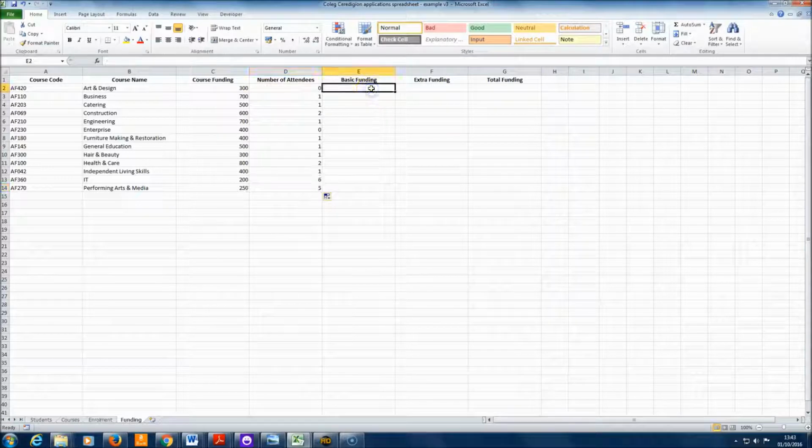The next column, basic funding, is very simple after that relatively complex COUNTIF function there in column D. The rule for basic funding is simply that a course gets the amount of the course funding for each student that they have enrolled. So for example, Art and Design will get £300 for each student they've enrolled. Unfortunately, they haven't enrolled any. Business will get £700 for each student they enroll. Catering will get £500 for each student that they enroll.